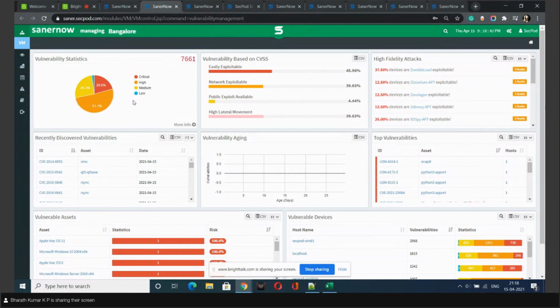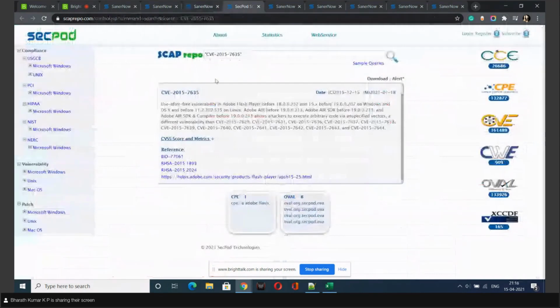To get more information on this, we can click on the CVE IDs present in top vulnerabilities. Once the CVE ID is clicked, it transfers to the SCAP feed page. Here we get more information about the vulnerability and also the CVSS score. Based on this CVSS score, the severity is calculated. Anything above 9 is calculated as critical. So this is how Senano calculates the severity for each and every vulnerability.